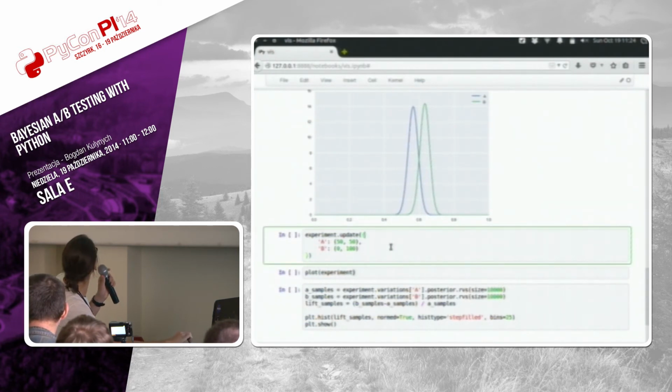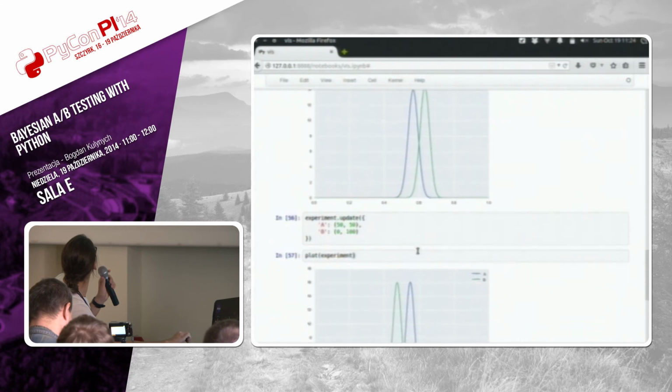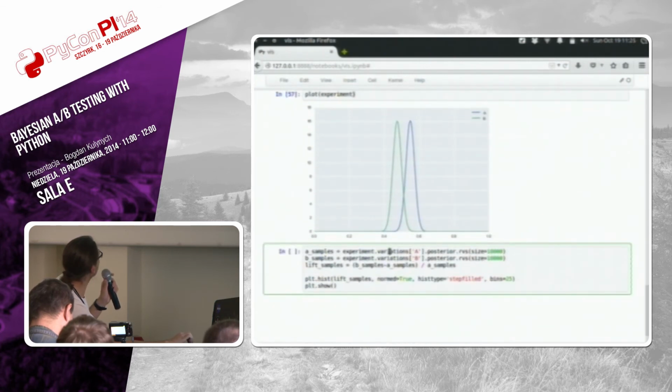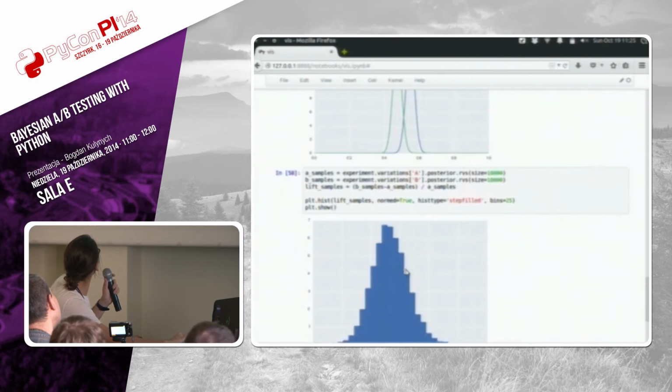And now the last time, variation B produces 0 signups, and variation A produces half of the signups. So it becomes bigger. A big problem is, when do we stop the test? And for this, we can sample the thing called lift that I've talked about.